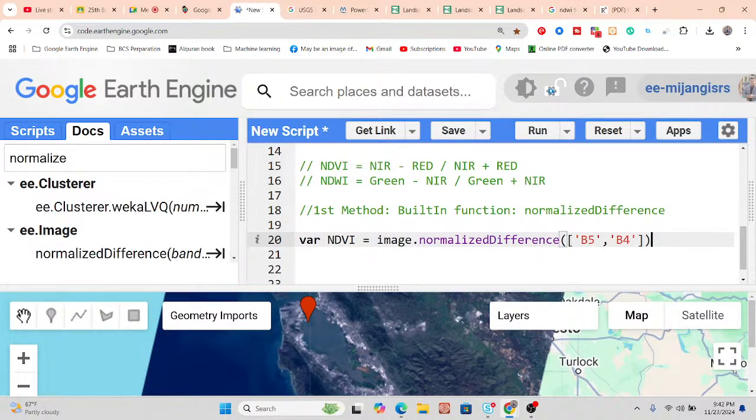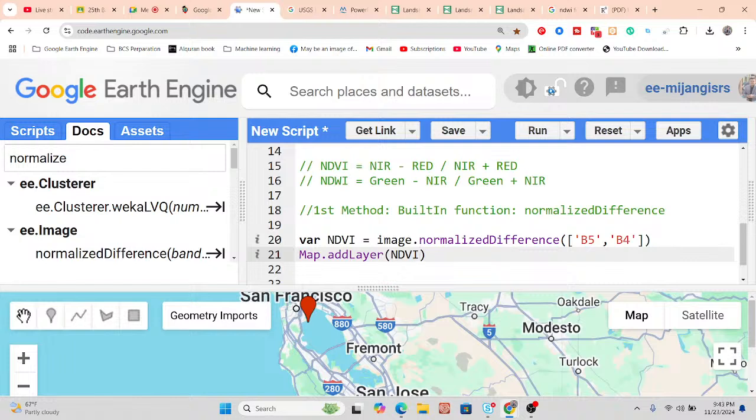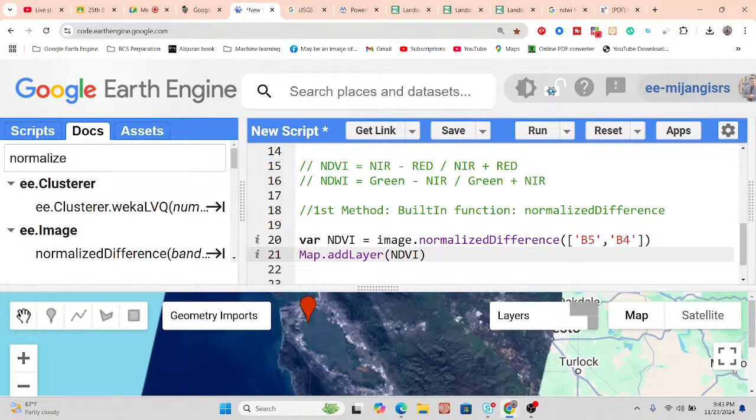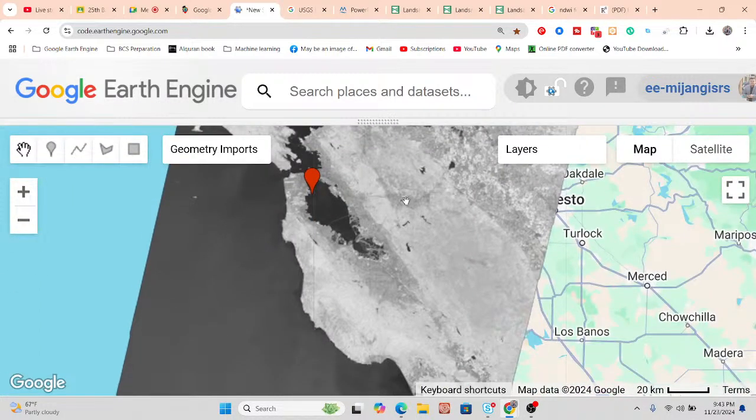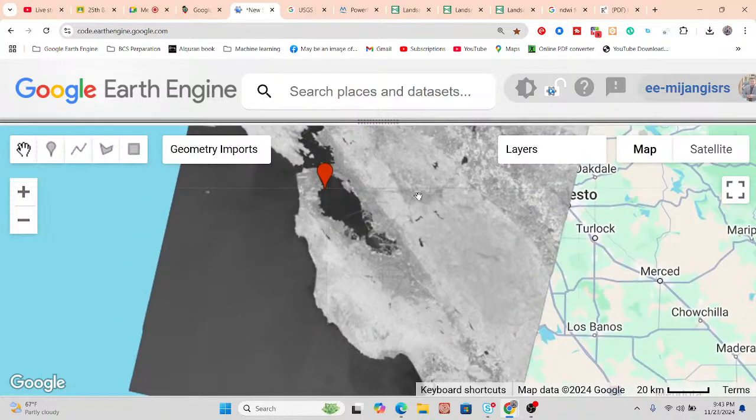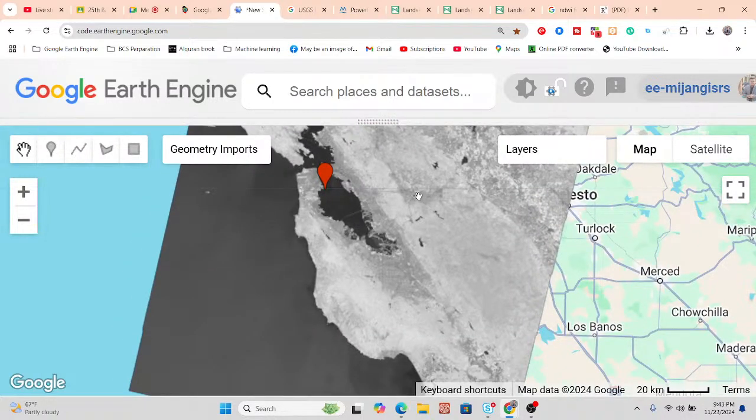So now it computed the NDVI. Let's check the visualization. I just add the layer, Map.addLayer, and put here NDVI. Click run. So now it computed the NDVI. Very easy. Using this process, we can easily compute the NDVI. It looks like a grayscale, but you can easily add color. Then you also get a better map.